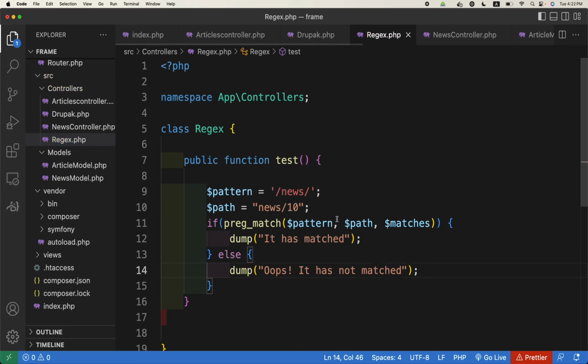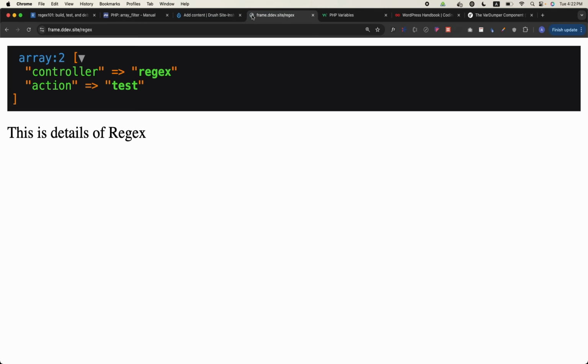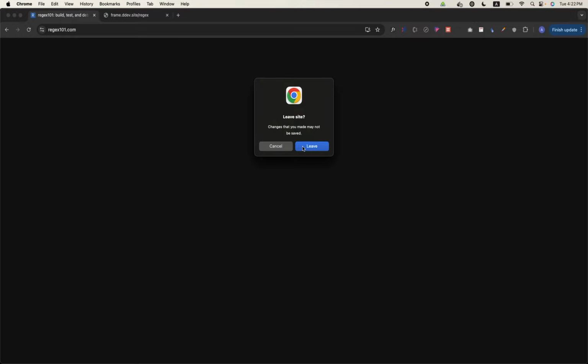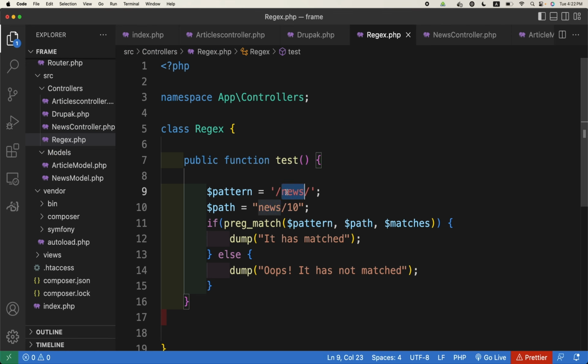So do you think it will match? This is the pattern, this is the news. So let us try now. Let us close all other stuff. Okay, it has matched. Why? Because this is a literal string, so any occurrence of this in this string path will mean this will match it. This is a hard coded string in the pattern.